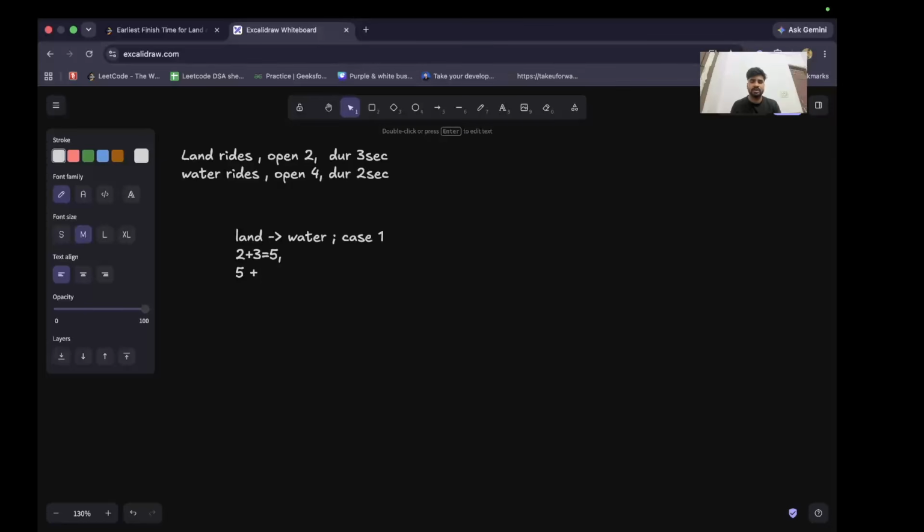After 4 seconds we can take this ride at any time. So we take it at 5 seconds and take 2 seconds to complete this ride. The total time taken to enjoy the land ride then the water ride is 7 seconds.